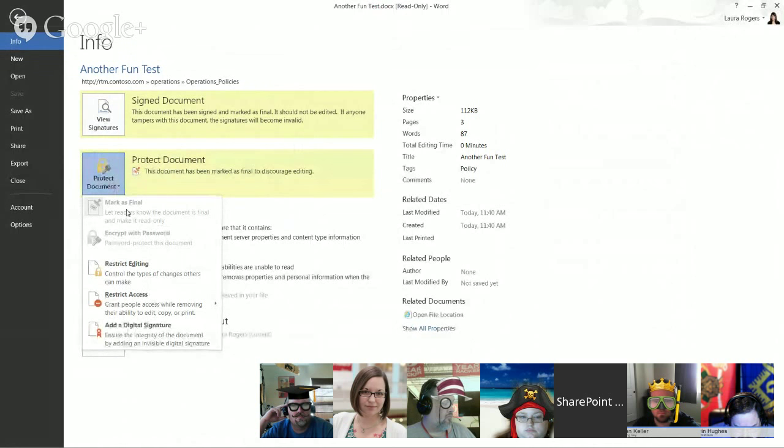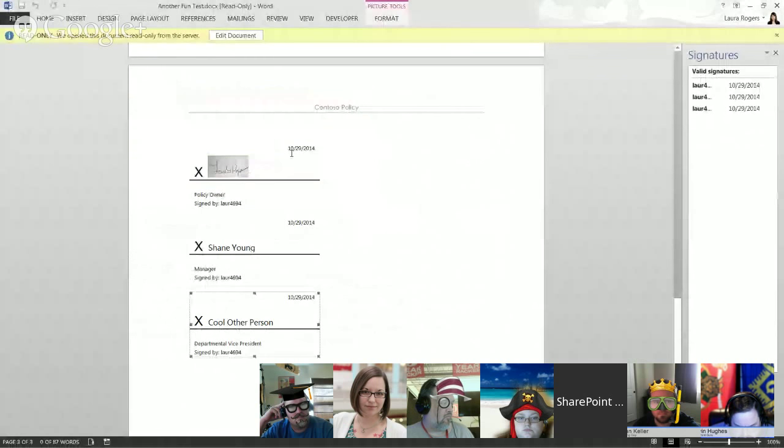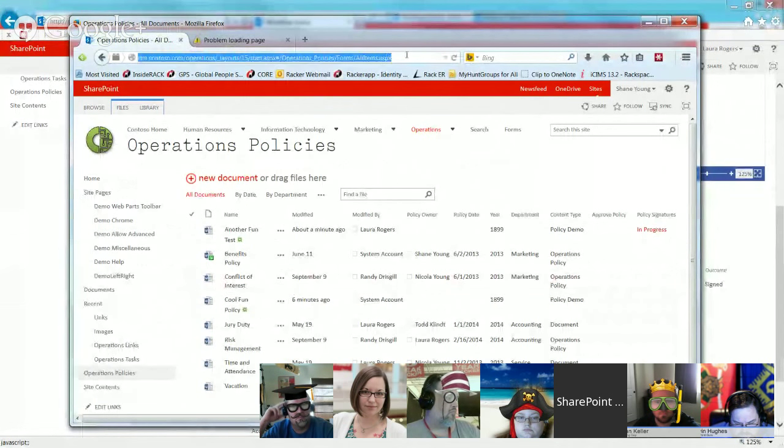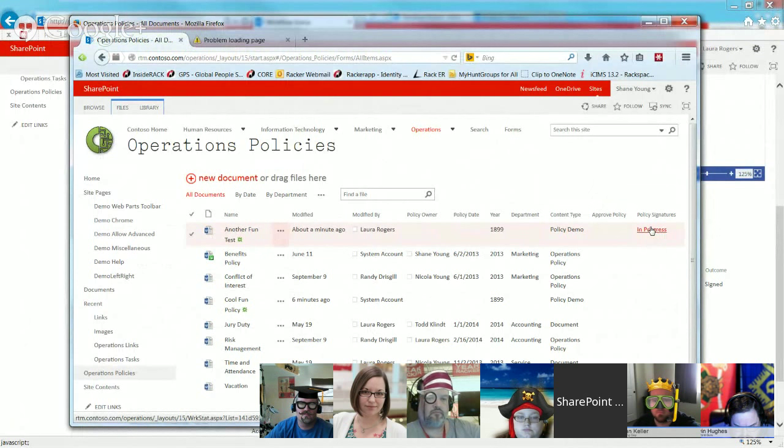Mark as final is one of those options that's always inside of Word, but with this integration between Word and SharePoint, it's all tied together and it goes ahead and marks it as final for you. Okay, so let's go see if the workflow finished. It didn't, because guess what? Remember, since I'm logged in as me and I'm doing all these weird funky things trying to complete tasks as different people, it doesn't understand that.